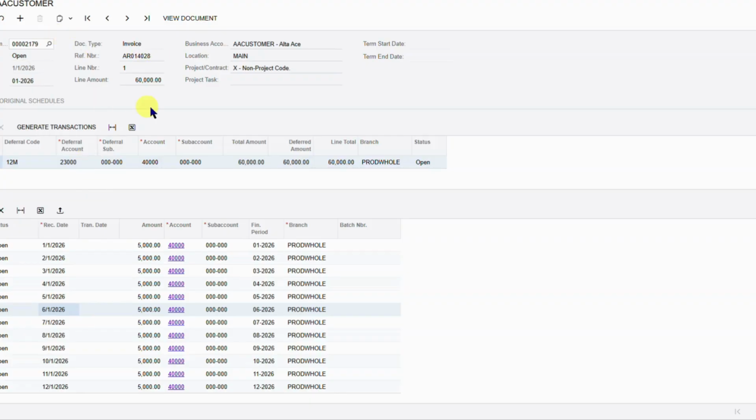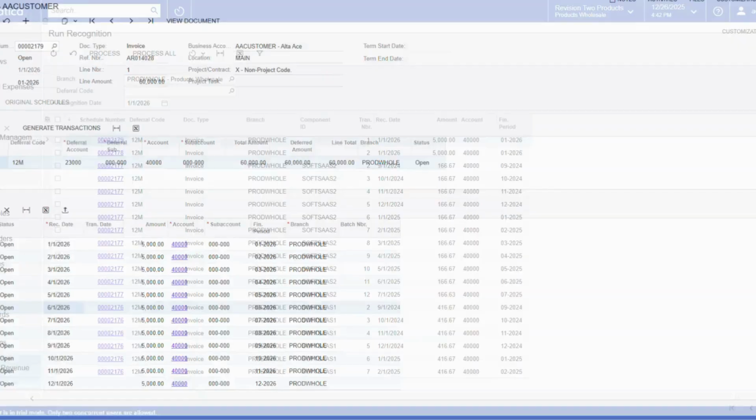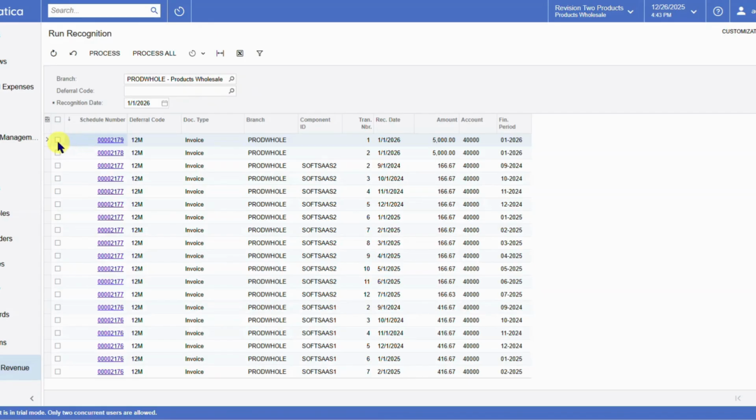Okay, so this deferral schedule was created automatically when we created the invoice due to the fact that we tied that invoice to the deferral code of 12M. So what's going to happen if we go back here is we're just going to select this to run, which is going to create the recognition.